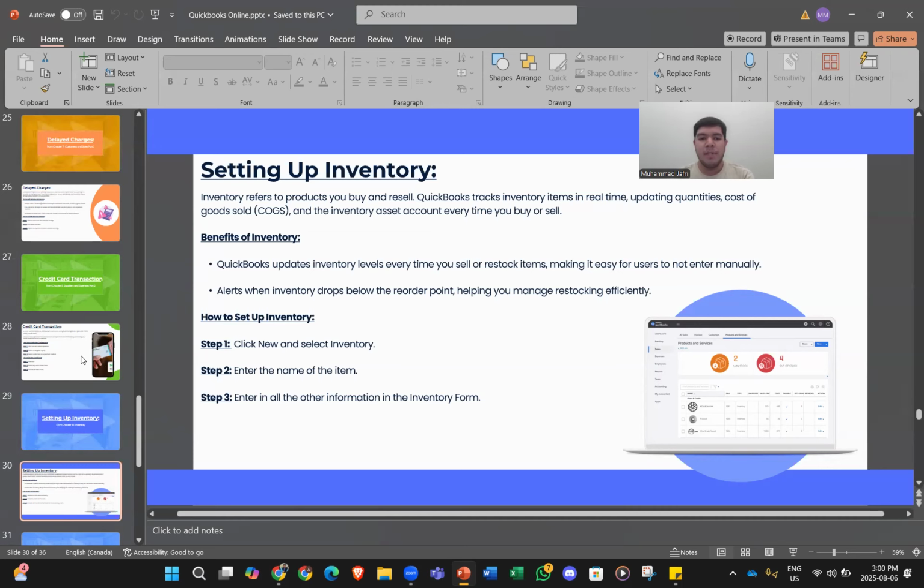QuickBooks basically updates inventory levels every time you sell or restock items, which makes it easier for users not to enter manually. And a good benefit of QuickBooks in inventory is that it alerts the user when the inventory drops to the reorder point. As you know from the previous slides, talking about reorder point. So for example, if I have 20 quantity of a certain item, and I put the reorder point at 5, when it reaches that point, QuickBooks will alert the user that this certain item is falling short and to restock it immediately.